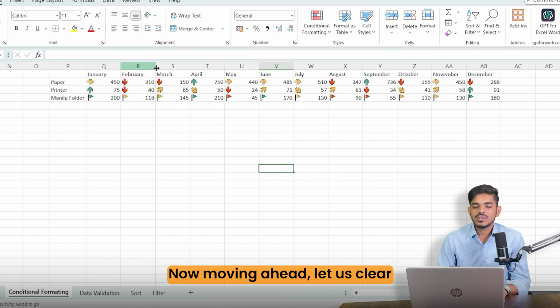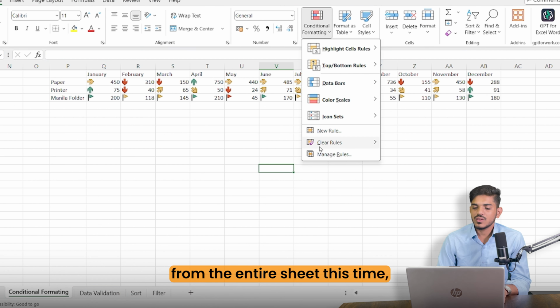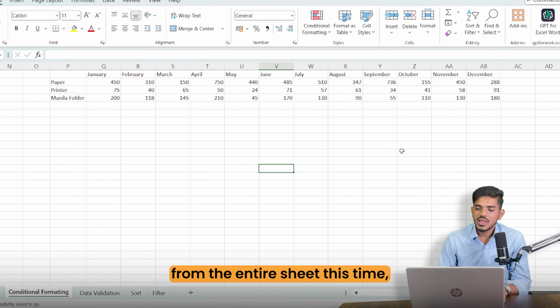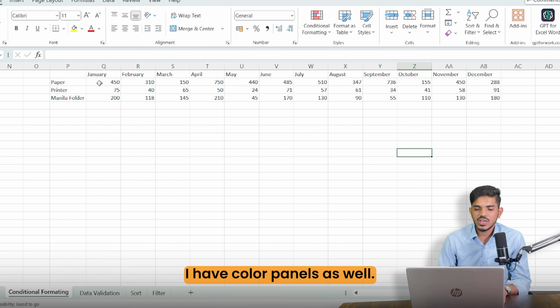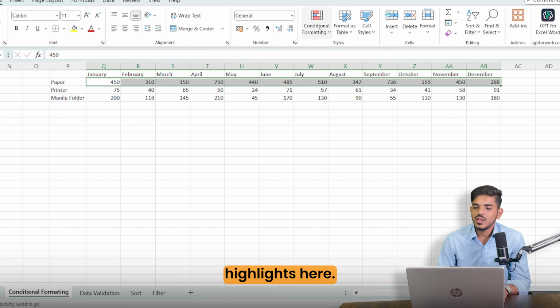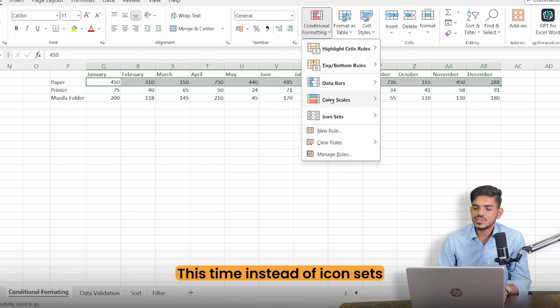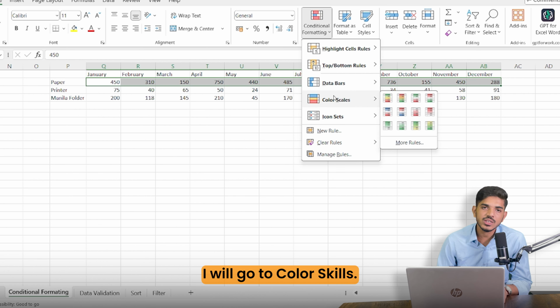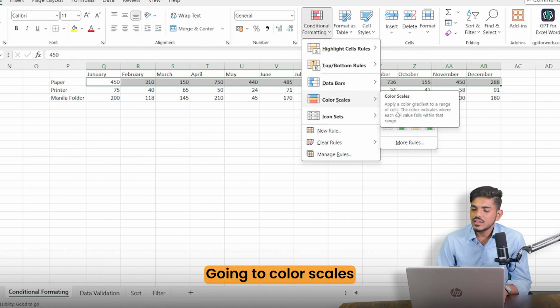Now moving ahead, let's clear every conditional formatting from the entire sheet this time. And let's say I have color panels as well. We can use color shades to identify the key highlights here. So I'll go to conditional formatting. This time instead of icon sets, I will go to color scales. Going to color scales, you can see apply a color gradient to a range of cells. The color indicates where each cell value falls within that range.